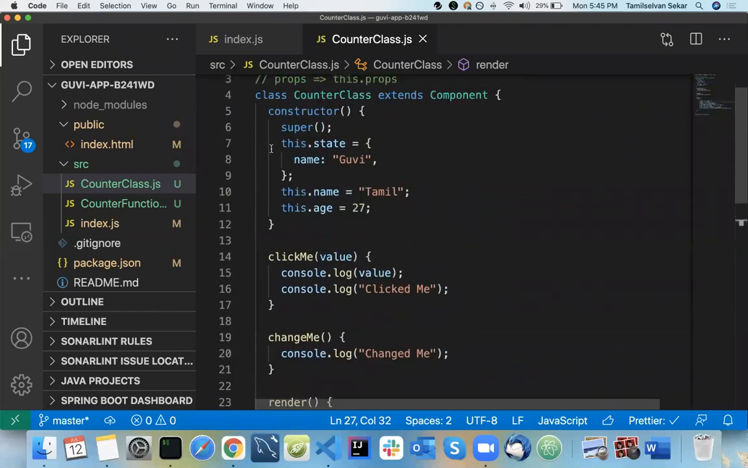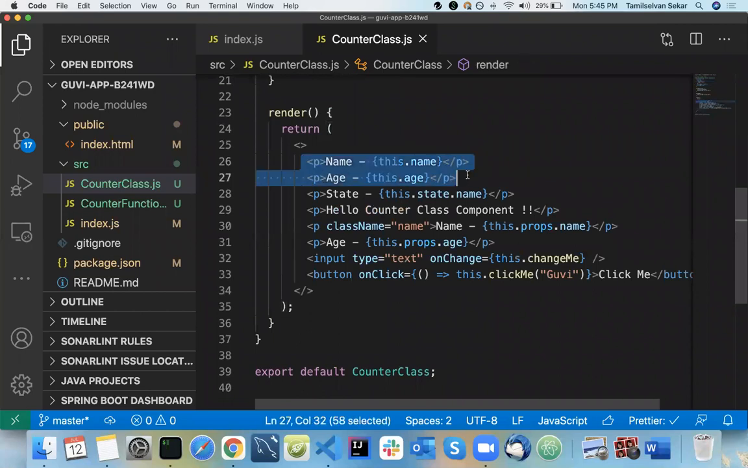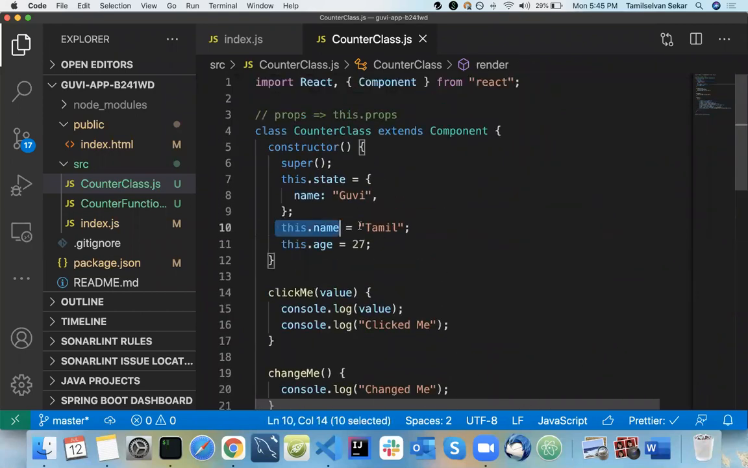So what is the special difference between these variables? What's the difference between this.name, this.age and this.state here? Why do we need state? Any guesses? Any other guess? Okay, I could get some answers: we can change the values dynamically. Exactly. Here, this.name and this.age are just properties. Name and age are properties here, and you can change the value whenever you want.